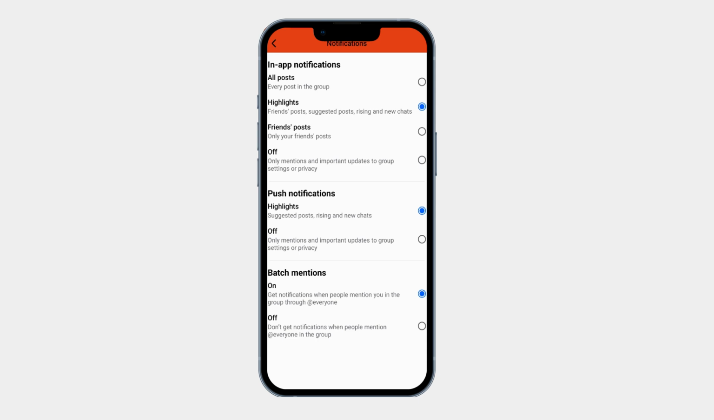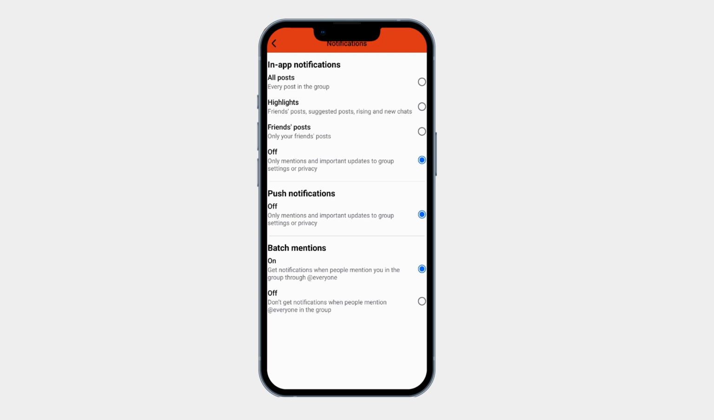Facebook gives you a few options for group notifications: All posts, Highlights, Friends' posts, Off. If you don't want any notifications, select Off. If you only want limited notifications, choose Highlights or Friends' posts. Once you select an option, Facebook will automatically save your preference.